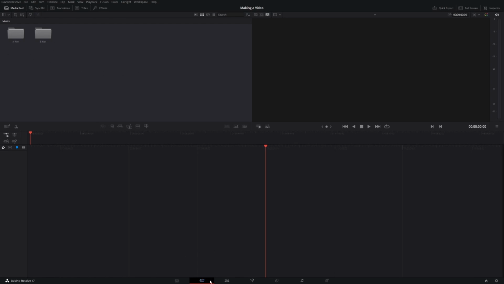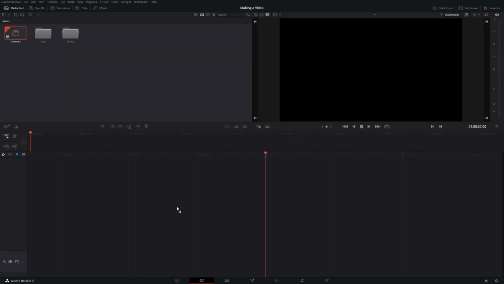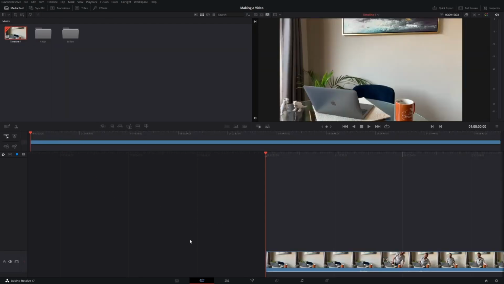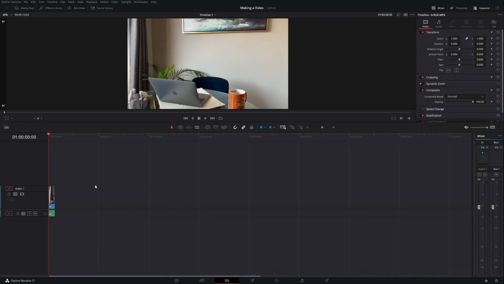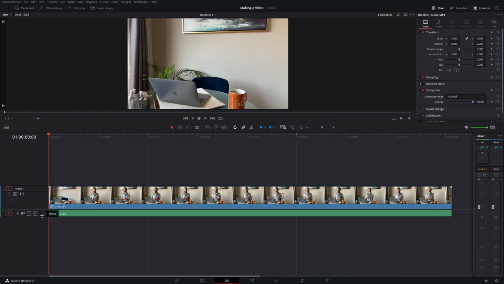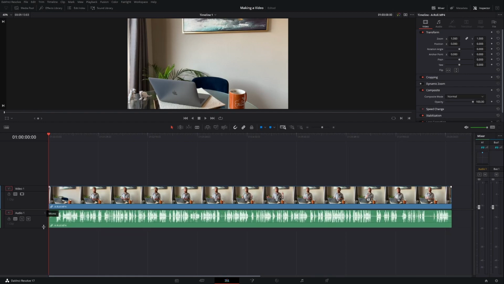We are on the cut workflow right now. So I'm going to bring in my A-roll and drag this onto my timeline. Now I actually prefer to edit everything on the edit tab, including the cuts. So I will navigate to the edit tab, and I'm going to expand the audio 1 channel so that I could also see the sound waves.